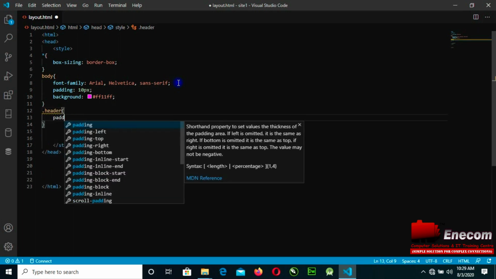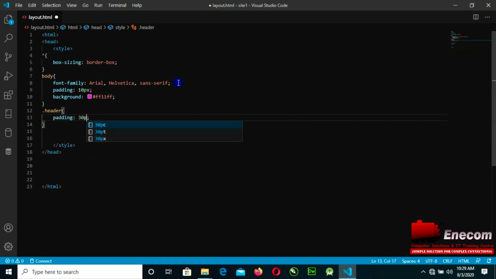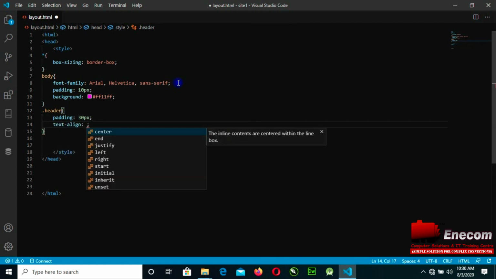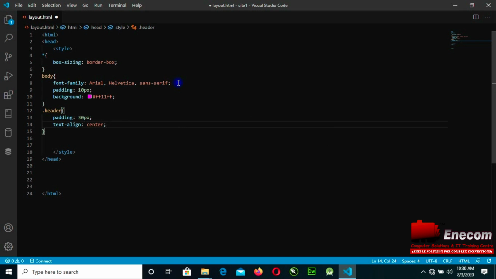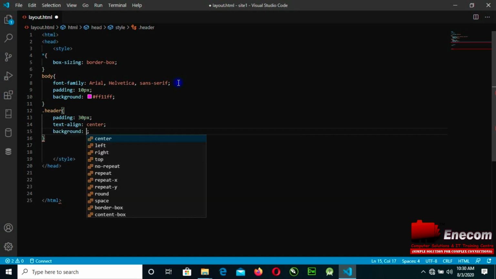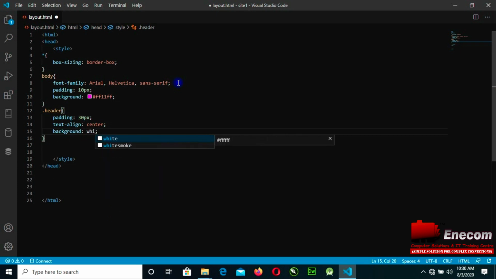So in the header I'll be inserting padding 30 pixels. Then we're going for text-align. So for text-align I'm going to choose center. And from text-align I'll move to the background. What is the color for the header? So I'm going to choose background, and I will choose white. So I'm going to set this. The white color code is also FFF. So this is my code for it. So I finish with the header.